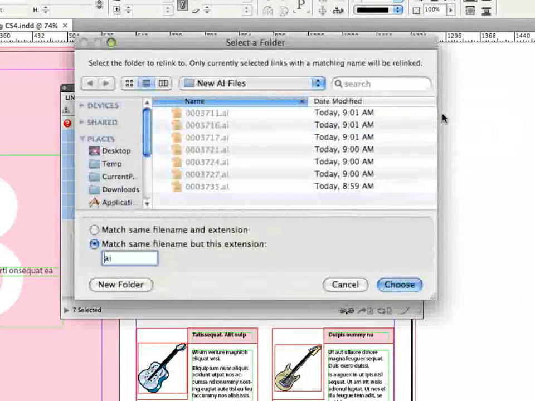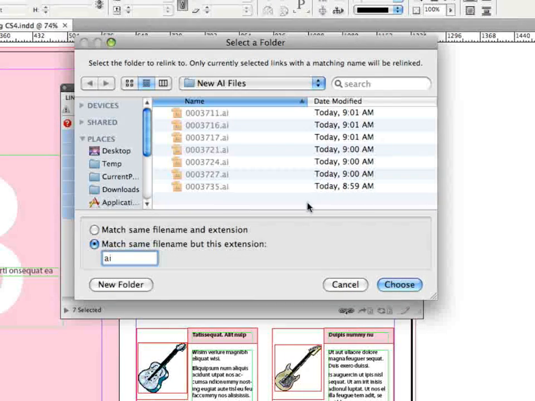This is a new CS4 feature, extremely useful, because in the Relink to Folder dialog box, we have two basic options down here at the bottom. Match same file name and extension, or match same file name but a different extension. So these were EPS files, and now we want them to be AI files. Mm-hmm. So just say, hey, these are going to be the same file name but a different file extension at the end. This is going to be now AI once again, files.